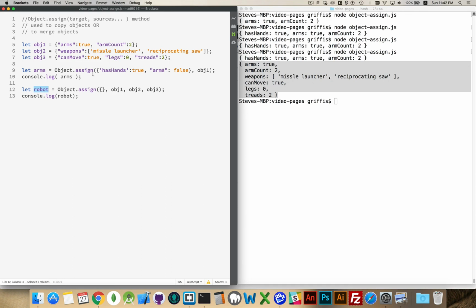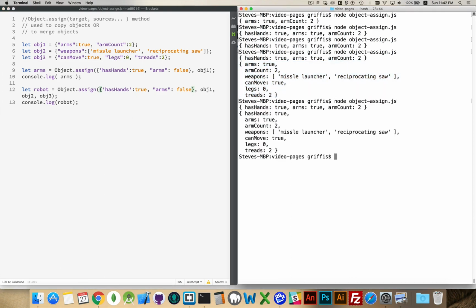And the same thing applies as here. If we added those properties and then ran this again, hasHands got put inside, arms was placed inside, and then the false was overridden by the true value, which came from obj1. And that is it. That's the Object.assign method.